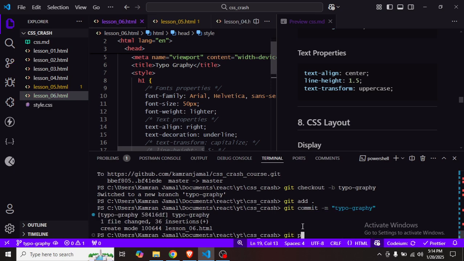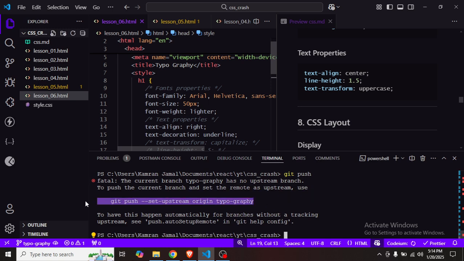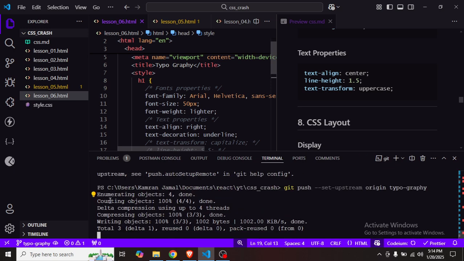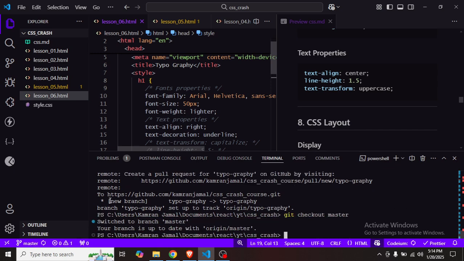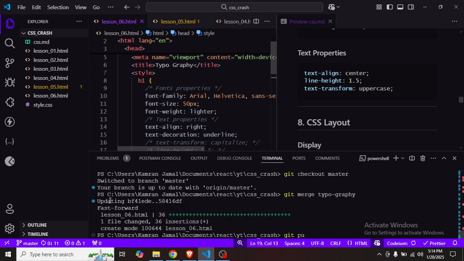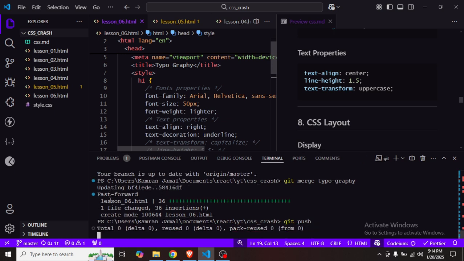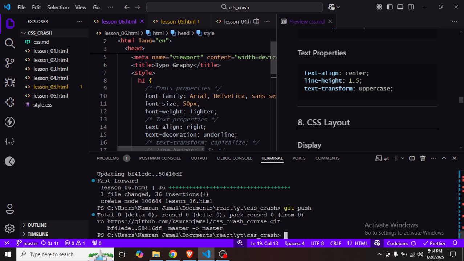Now let's post this code. Now you will have to go to the master branch and merge these two, typography. Okay, and now you will have to push this master also to GitHub. Git push. Okay, now it is pushed.